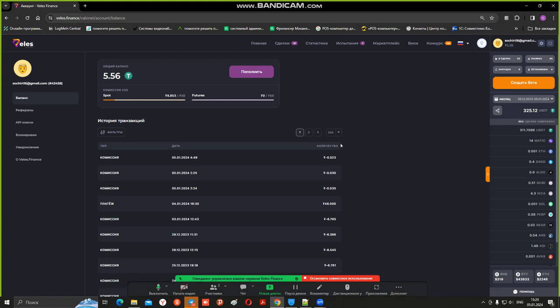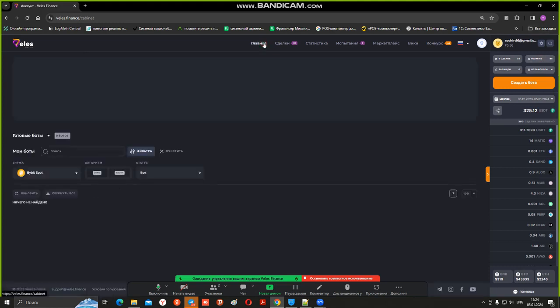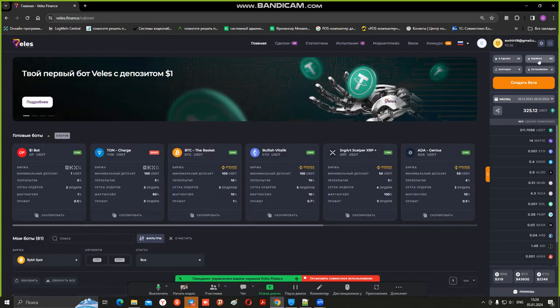And what happens if you don't top up the commission? If the balance goes into the red, when their work is finished, they drive the balance into a minus. If the balance is in the red, then new bots do not start, they stop with the error that there is not enough service balance. And the old bots that are in transactions, they bring them to the end, and accordingly, after that they also stop.